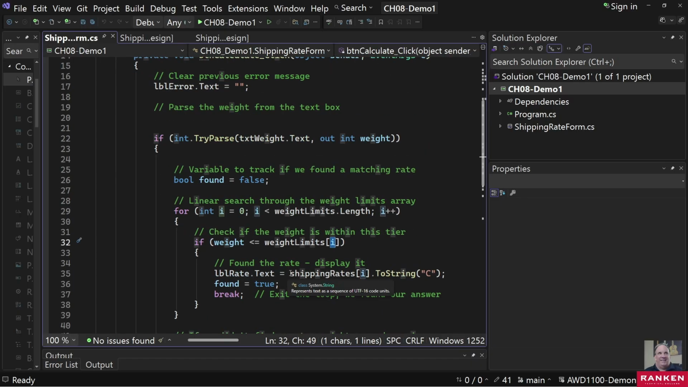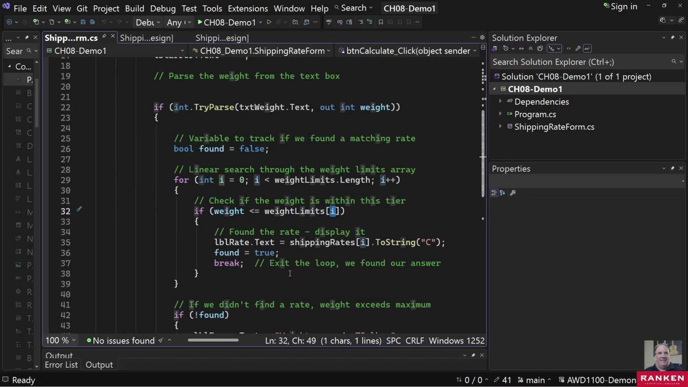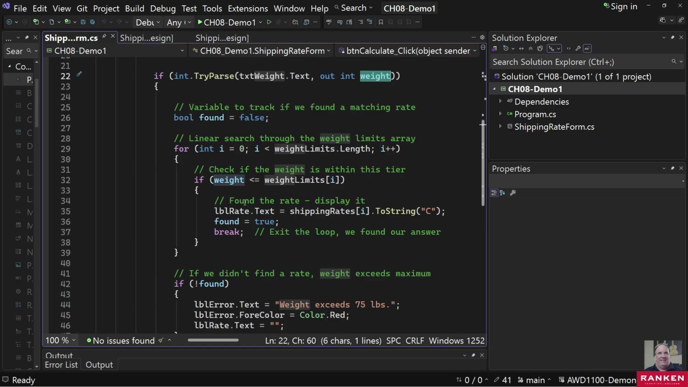So let's just say we entered a 1 in our text field that we got from here, and we put it in this variable. So now this is 1. Is 1 less than or equal to the value in our weight limits at i, which starts at 0, the very first one? So 1 is less than or equal to 1. Yes, it is. So then we found our rate limit.